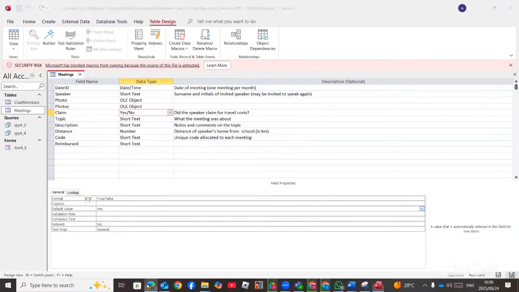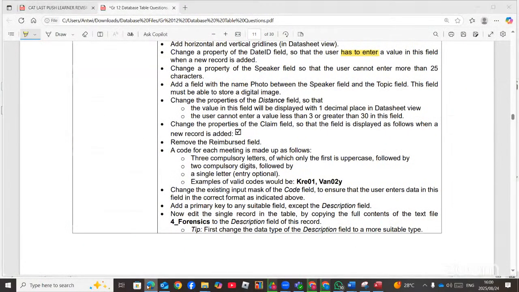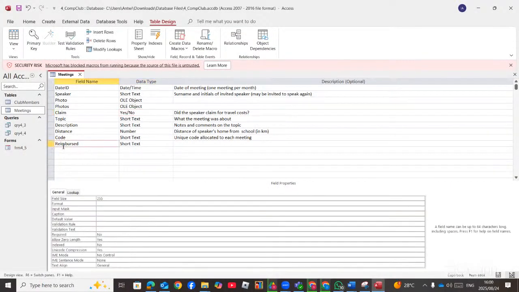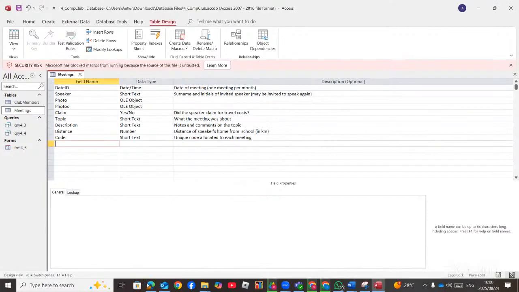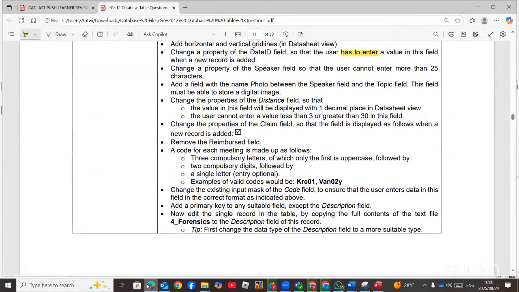Right. Now, the next question says, remove the reimburse field. We have to remove this, so you right click and choose delete rows. The code for each meeting is made up of as follows. So there's a code that we need to create, or the code is already there, and then it should be made up of the following: 3 compulsory letters, of which only the first is uppercase, followed by 2 compulsory digits, followed by a single letter, and the example is given to you over there.